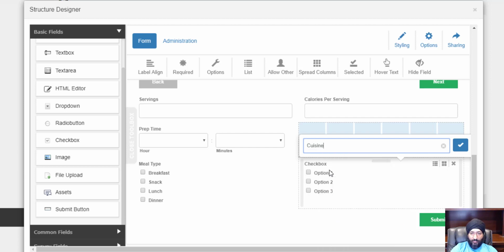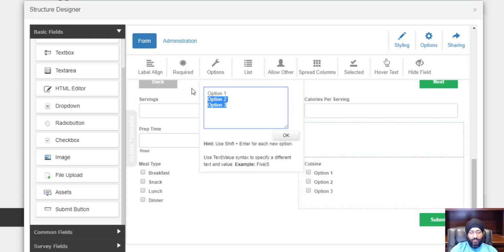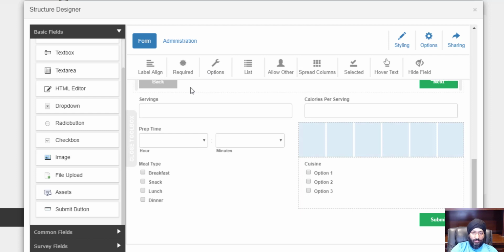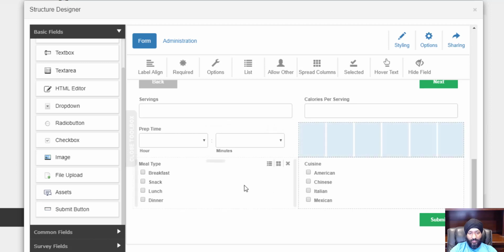If I can spell right, there we go. And let's go to options, and we can say, let's highlight this. Is this American, Chinese, Italian, Mexican? That should be plenty for now. All right.